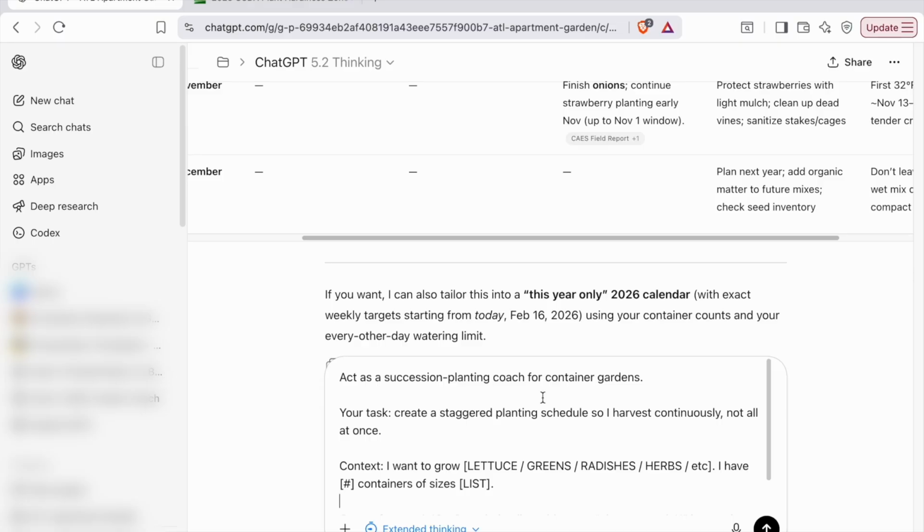We're giving the system its task: create a staggered planting schedule so I can harvest continuously, not all at once. So this builds on our previous prompt, because we're telling it to give me something where not only do I harvest based on the schedule that you gave me, I also want to keep the harvest coming. Especially you want to do this if there's something you eat a lot of. If you eat a lot of tomatoes or squash, you want to do this to have an idea of how frequently you can plant things to always have something in your garden, especially if you're trying to pull away from relying on external grocery stores.